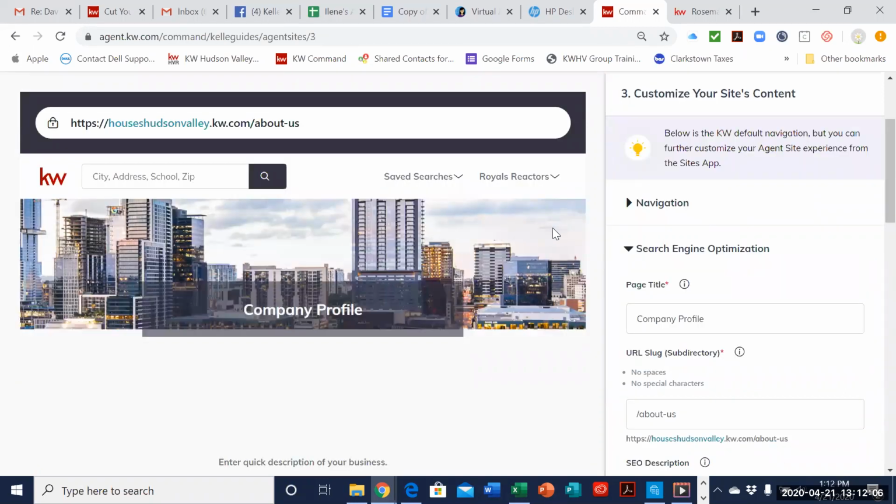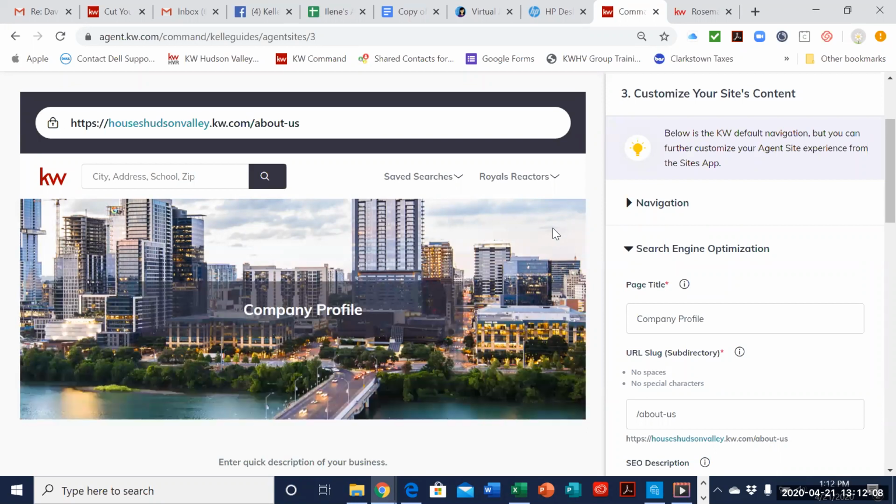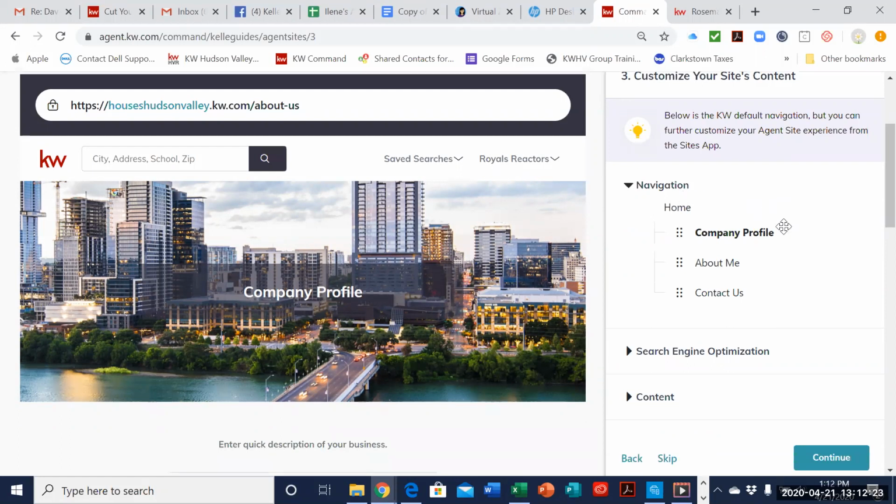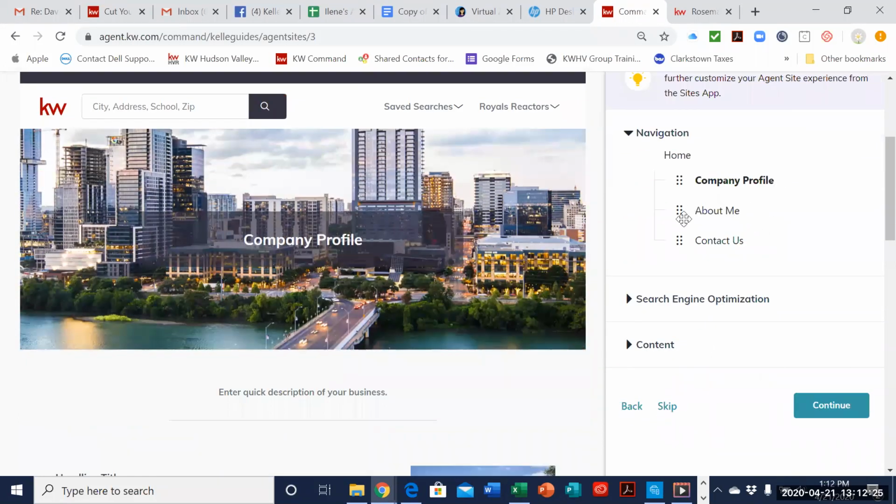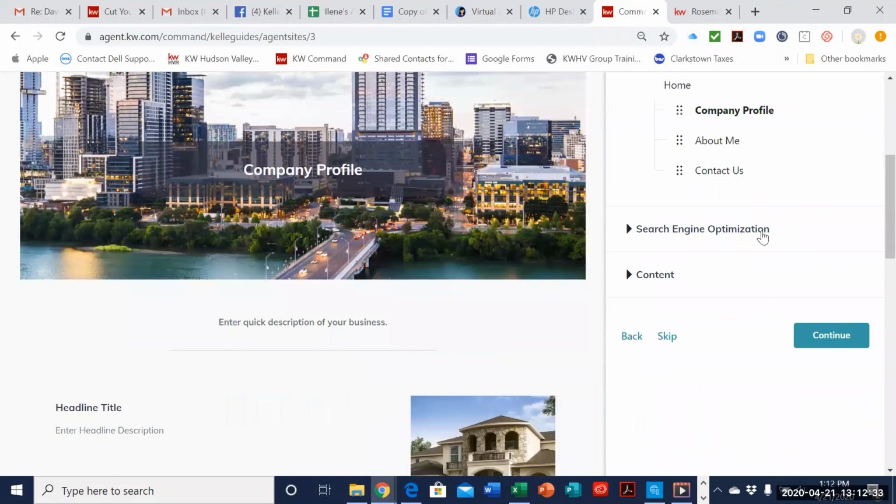All right, so this is where you start to do a little more customizing as well. Basically, the basic setup of the website, they give you 3 pages. You can add on later. We're going to have an advanced class on adding pages, but for now, the basic is they give you 3 pages. They give you a company profile, about me, and contact us. If you want to move the order around, you just take them and slide them around. It's very easy.